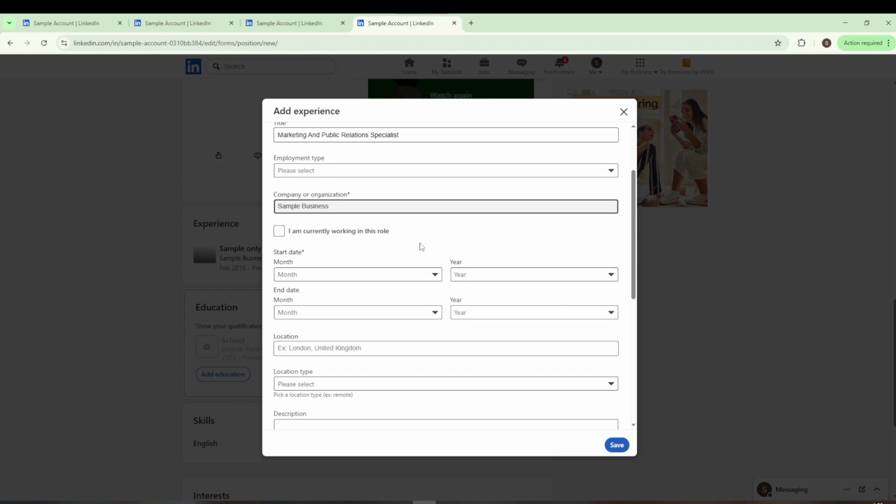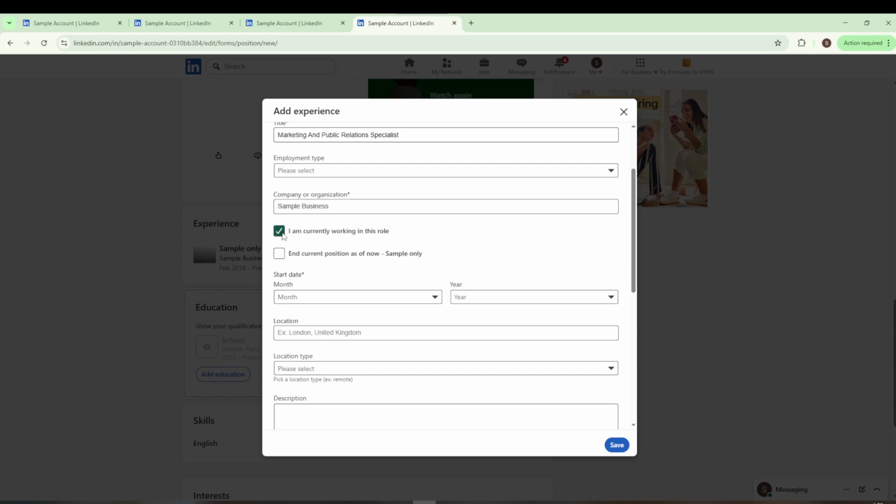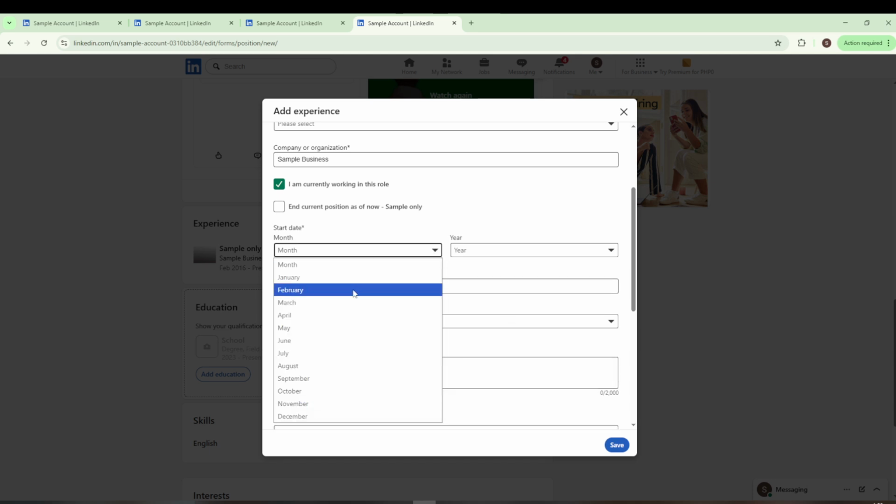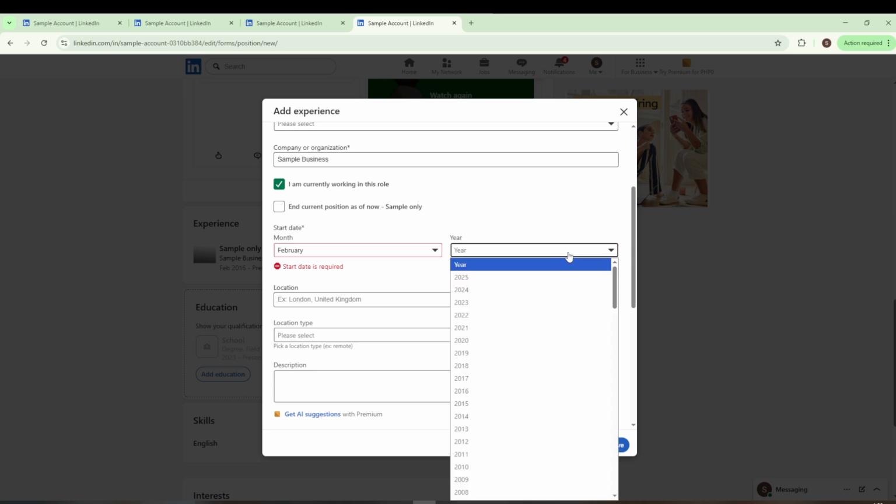If your company name appears in the list, select it. Otherwise, carefully type it as you did before. Make sure to check the box for I am currently working in this role. Proceed to add your start date, the location, and detail the duties and accomplishments of this new role. Once you're done, hit Save.